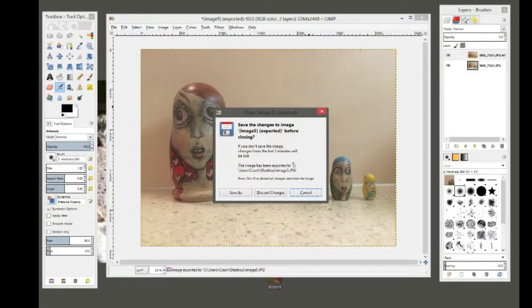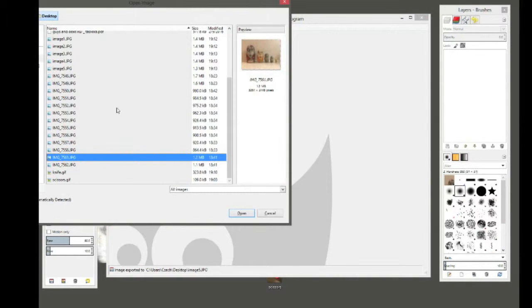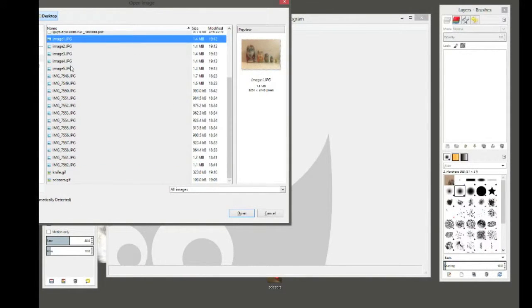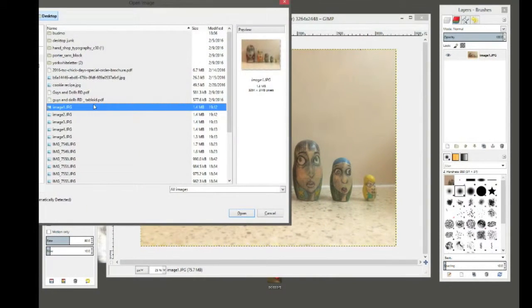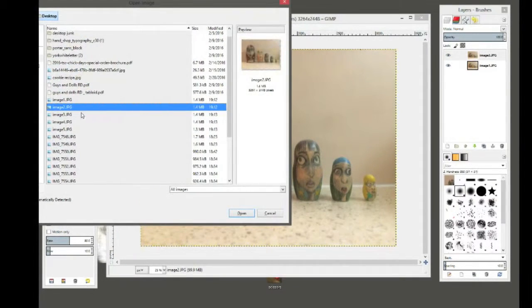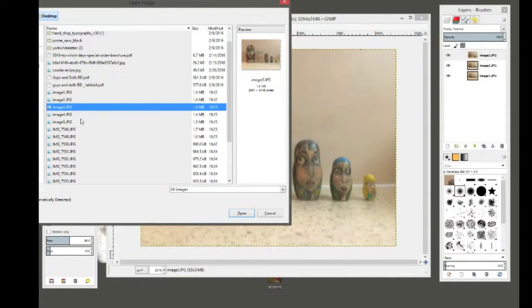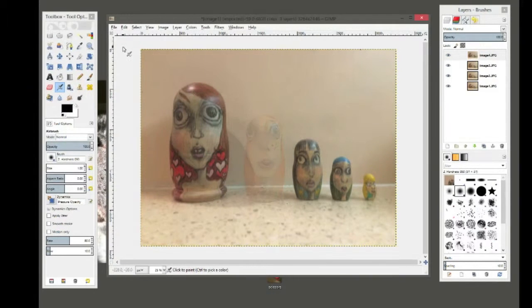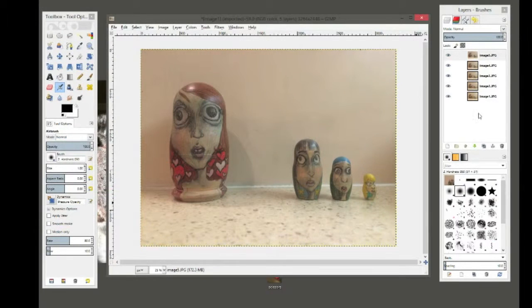Okay, now I'm going to make my GIF. So I'm going to go ahead and open my image 1, open as layers, image 2, open as layers, image 3, open as layers, image 4, open as layers, image 5. Okay, so now I think you guys can gather what's going to happen here. That one object is going to look as though it's slowly fading away.